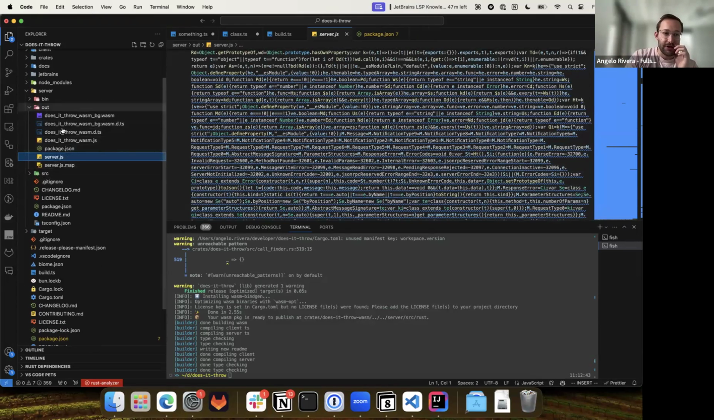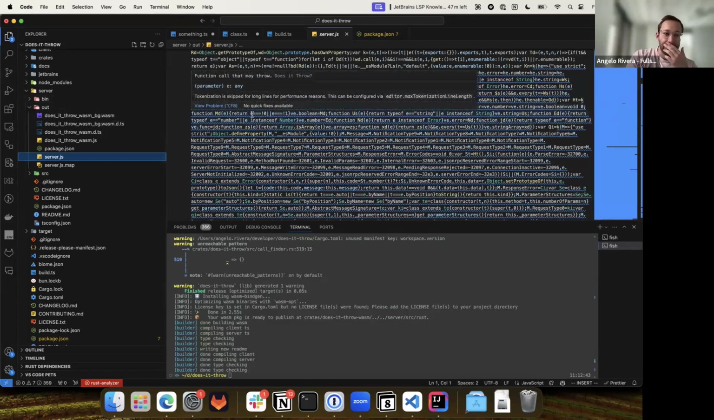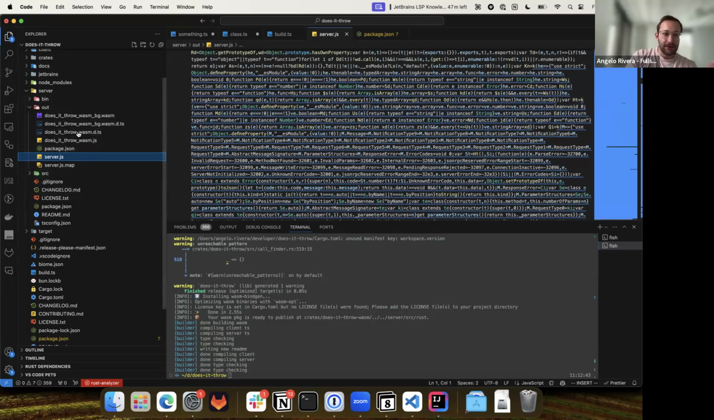So this is considered the binary, quote unquote. I know our LSP server is like a real binary, like an executable. So this might be a little bit different, which might be a gotcha. But yeah, so it generates this.